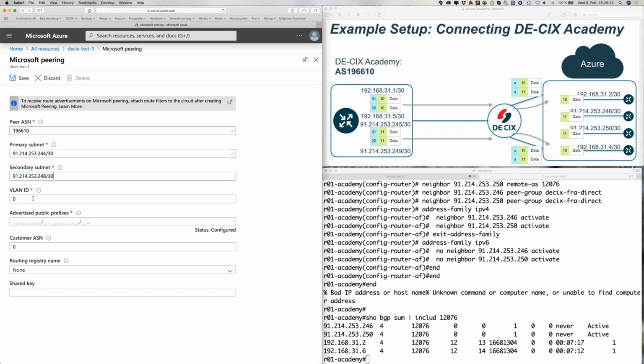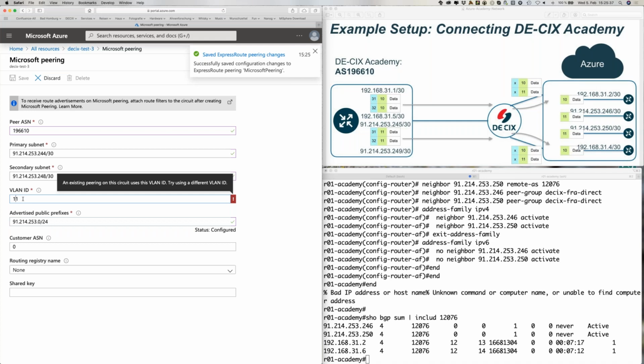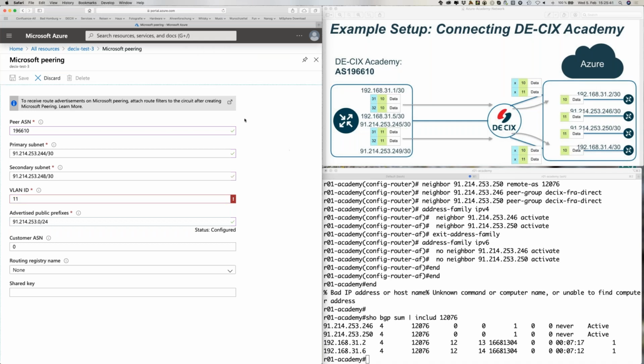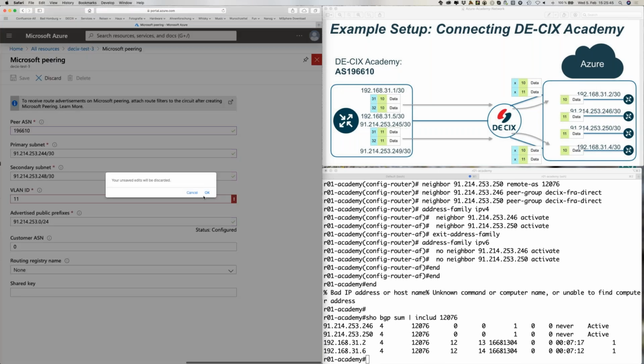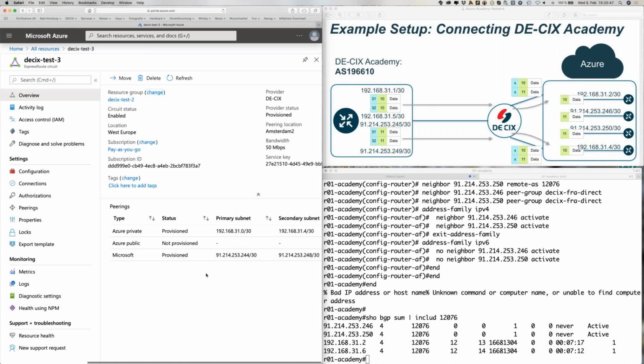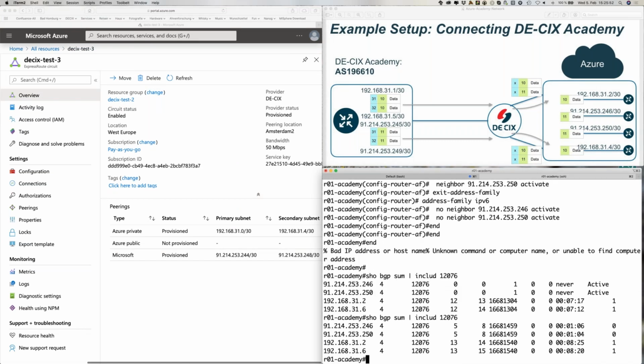/30 and the VLAN ID number 11 and the network I'm going to announce. So that's a /24. Oh, okay. All right, I did not make a mistake. Microsoft just took its time. So let's have a look here. What's happening? It's now provisioned and it's up and running.